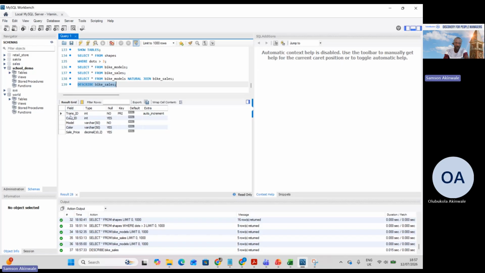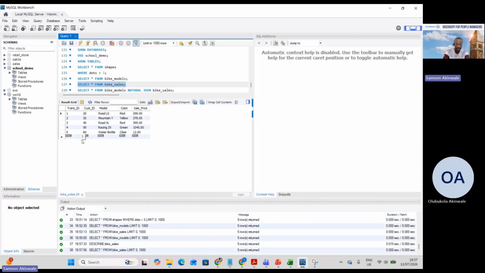The columns are called trans ID. Don't forget, I did it for us the other time. Does this table have trans ID? Yes, column trans ID. Does it have customer ID? Yes, customer ID. It has model, it has color, it has sales price. So let's go back to describing it now.